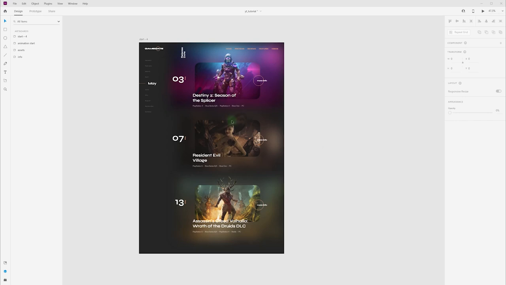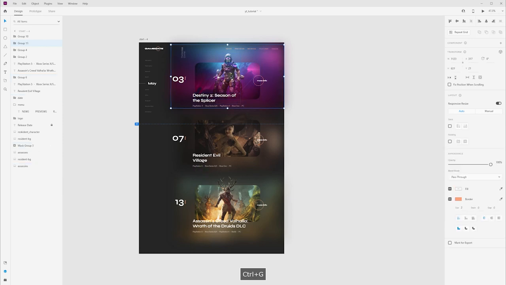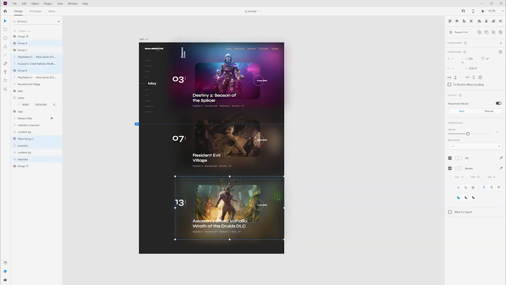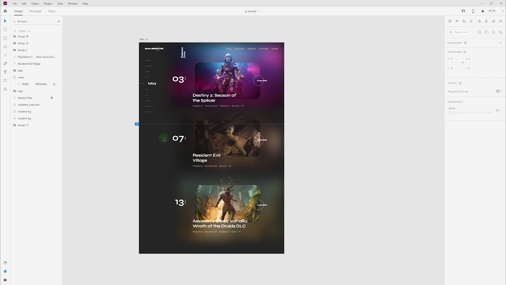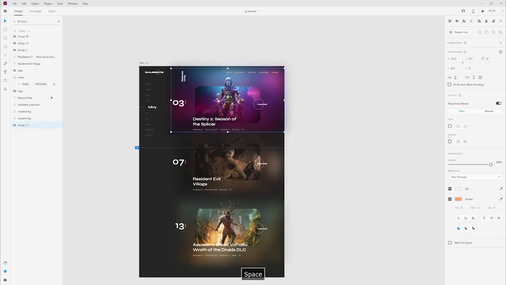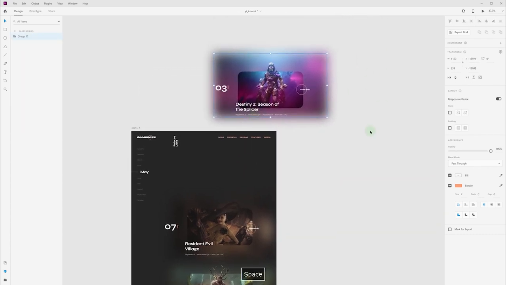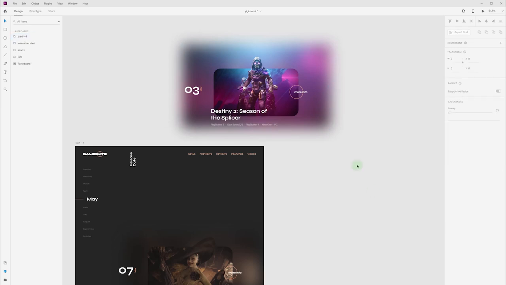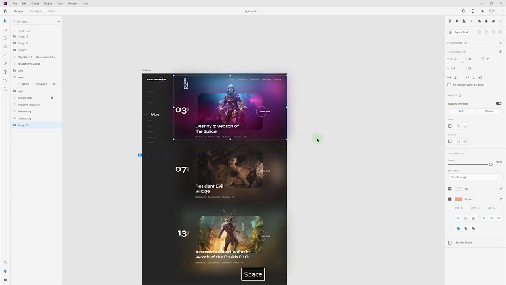For easily animating, I group this game. Ctrl G, group this game. And at this moment, I need to tell you one important thing about animating in Adobe XD. In Adobe XD, when you move your layer outside your artboard, it goes to this pasteboard on this gray background. But in animation, we don't need it.